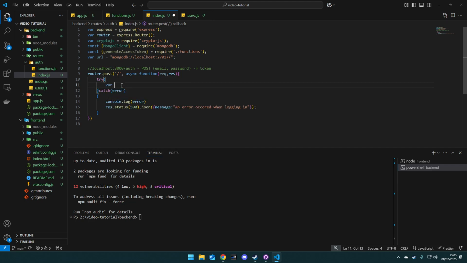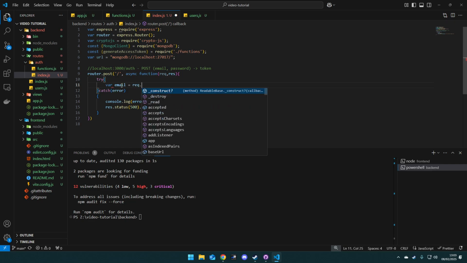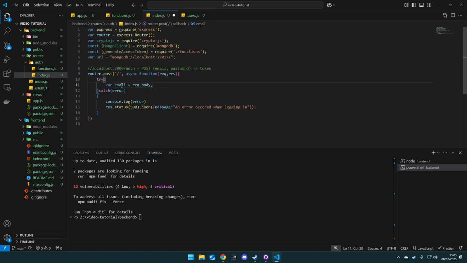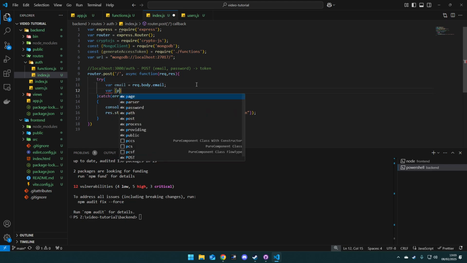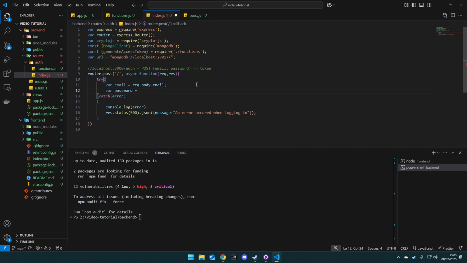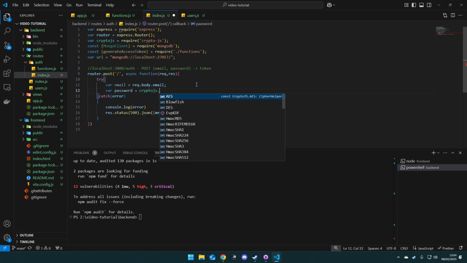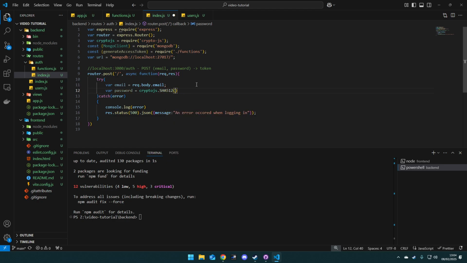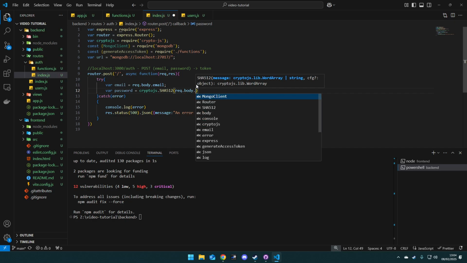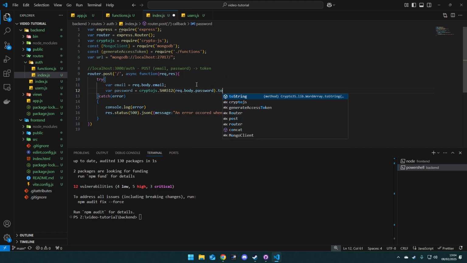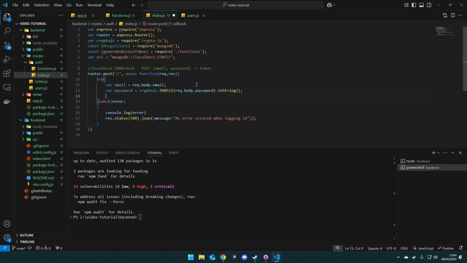So we need to get the email. So we'll do var email equals request.body.email, and because it's coming through in a post request, we know it's in the body here. Because the data is being sent to us in a post request, it always appears in the body. So it's always request.body. We can get the password is cryptoJS.SHA512 request.body.password.toString, and then we can make our database connection.